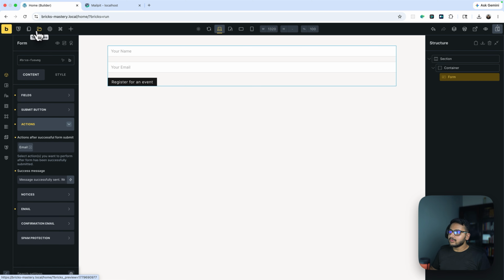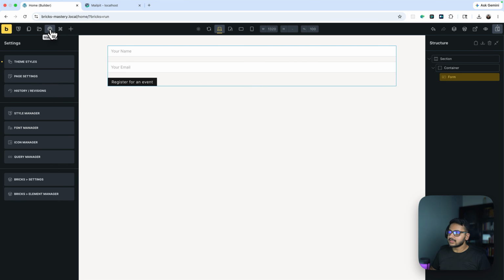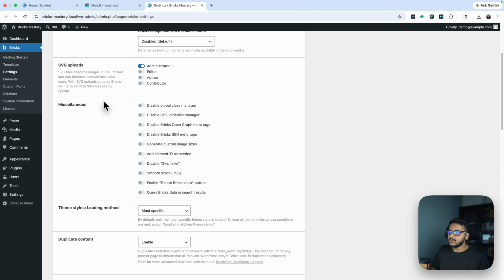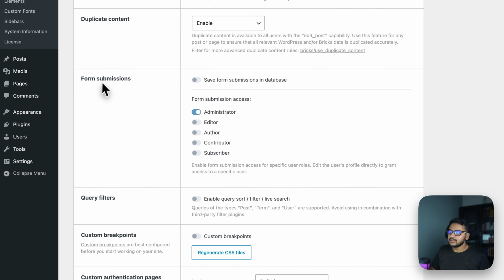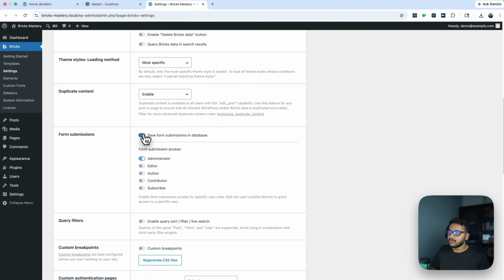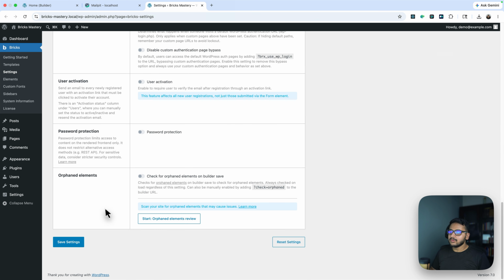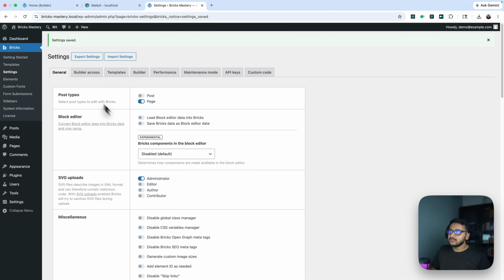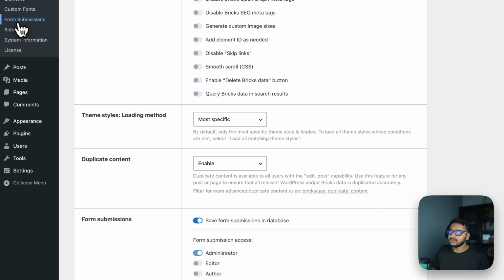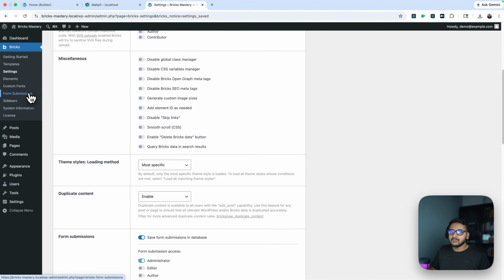Currently, I can go here inside the settings and then the Bricks settings. I'm just opening it here, and you can see that you need to scroll down, and from here this is the form submission setting that you need to enable. So I'm just going to click on it. It is now enabled. Go here and save this setting. Now you will notice that after enabling this feature, the form submissions tab is enabled. Before that, you will not see it.